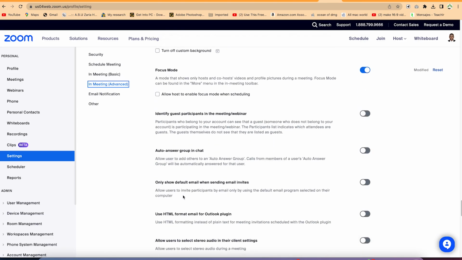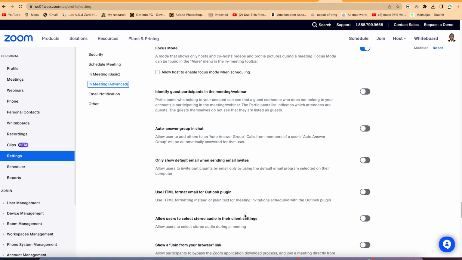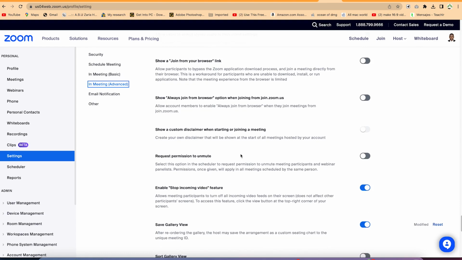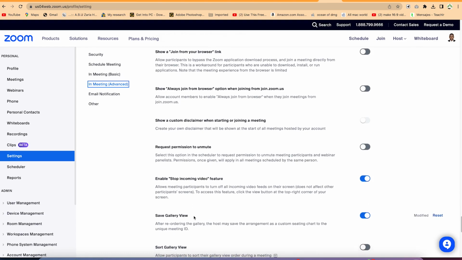And then we have auto answer group chat. You can enable that, but most of these features are okay to leave at default. So you can just check through. If you see any that you feel can benefit you or is specific to your meeting, you can go ahead and turn it on to request to enable that.